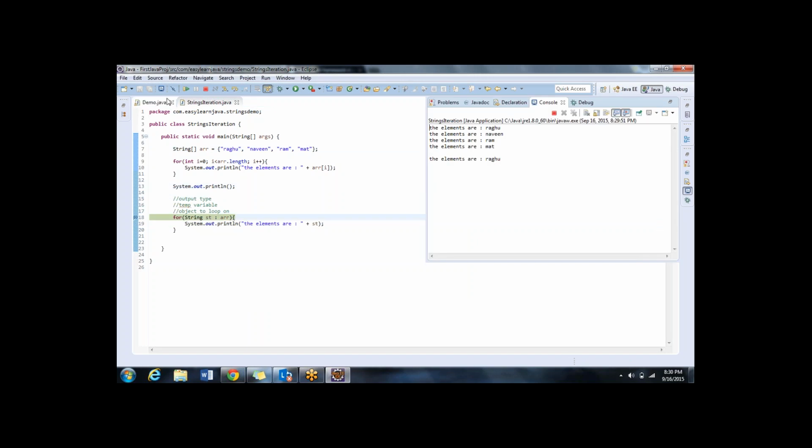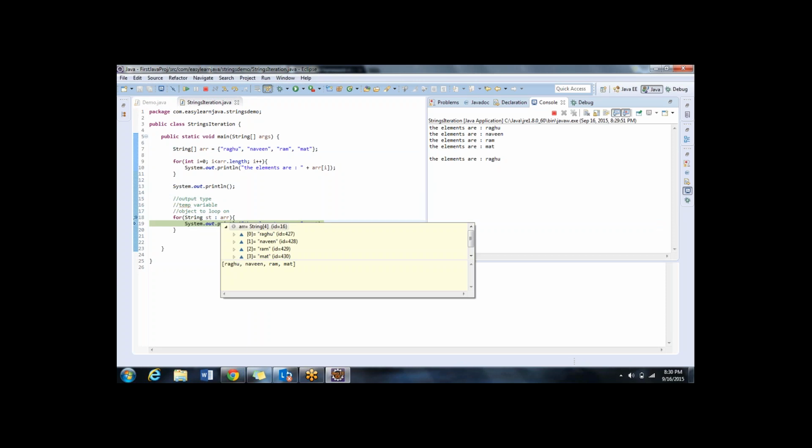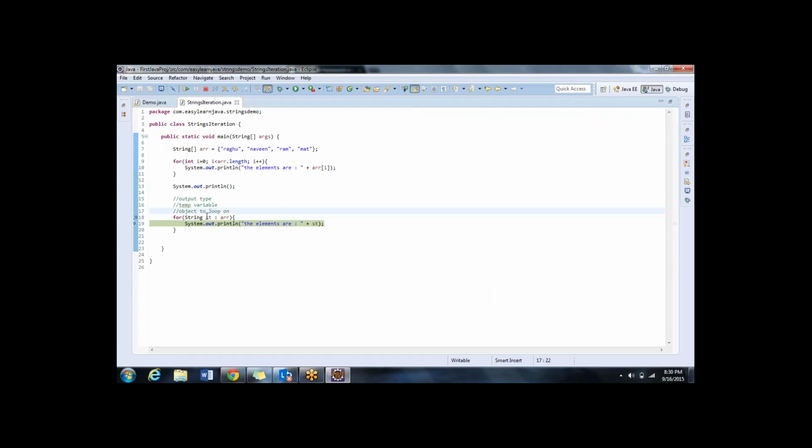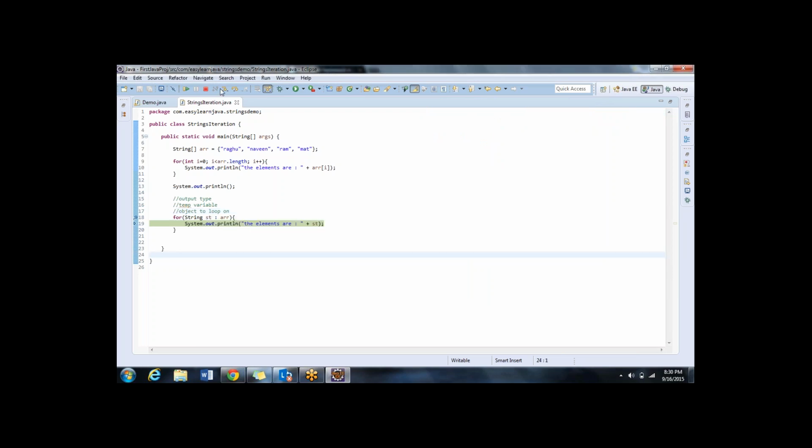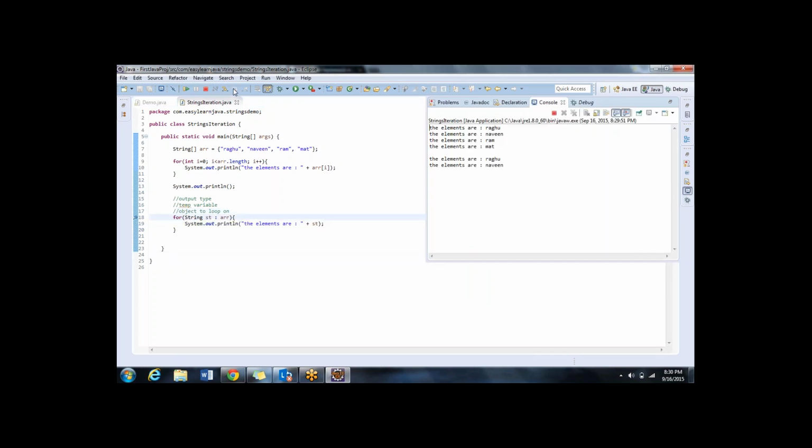Okay. Then again for the second time when I iterate, ARR has 4 elements. It has already printed Raghu. So the next element it pops out is Naveen and it places it in ST. So now if you see ST, it is Naveen. So the same way, now it prints ST. The same way it prints Ram and then Matt. Okay, clear? Now since the array is done, it comes out of it.